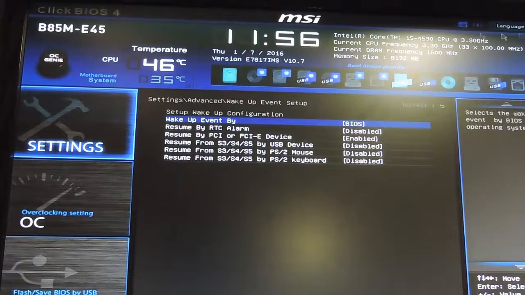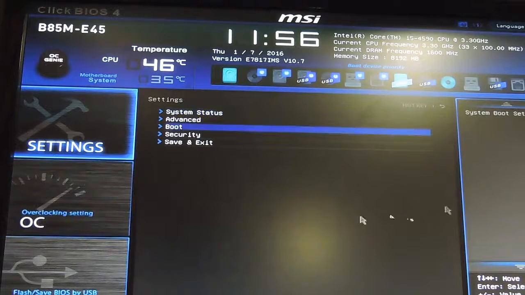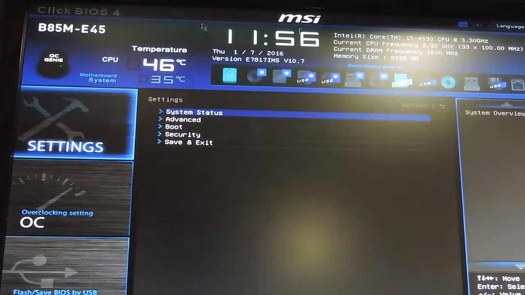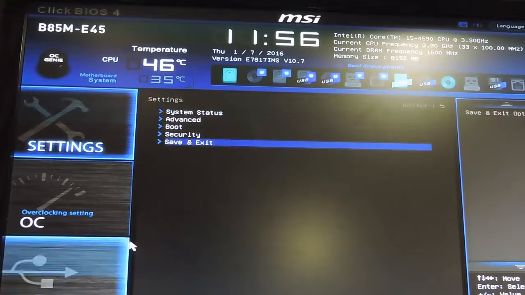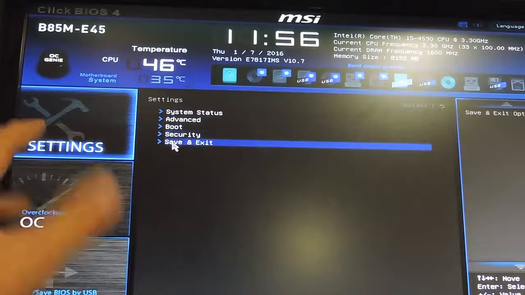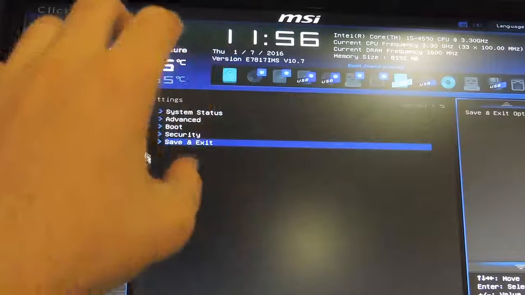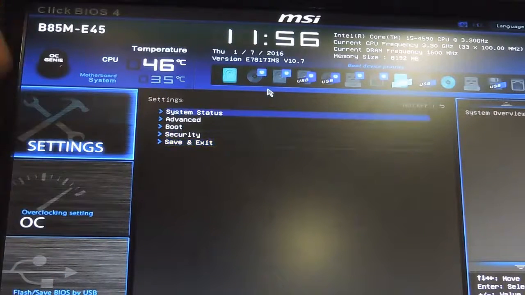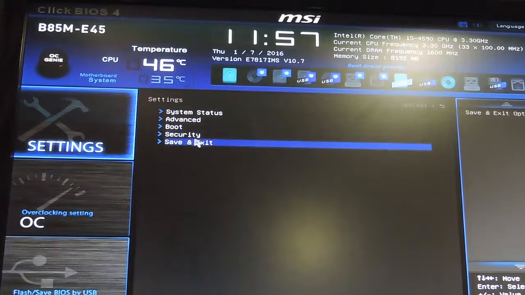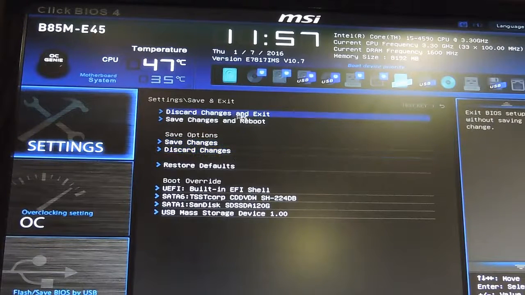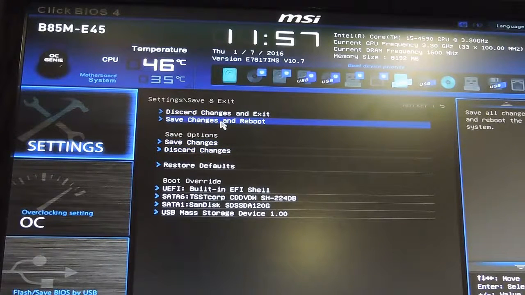out of your BIOS, and your BIOS may look different. The reason I've got a graphical interface is because I've got a newer motherboard, but a lot of the older motherboards should have just a graphic text appear, and then from there you can choose all your options. But for me, I've got this interface. So once you're done, go ahead and click save and exit, and I'm going to go save changes and reboot.